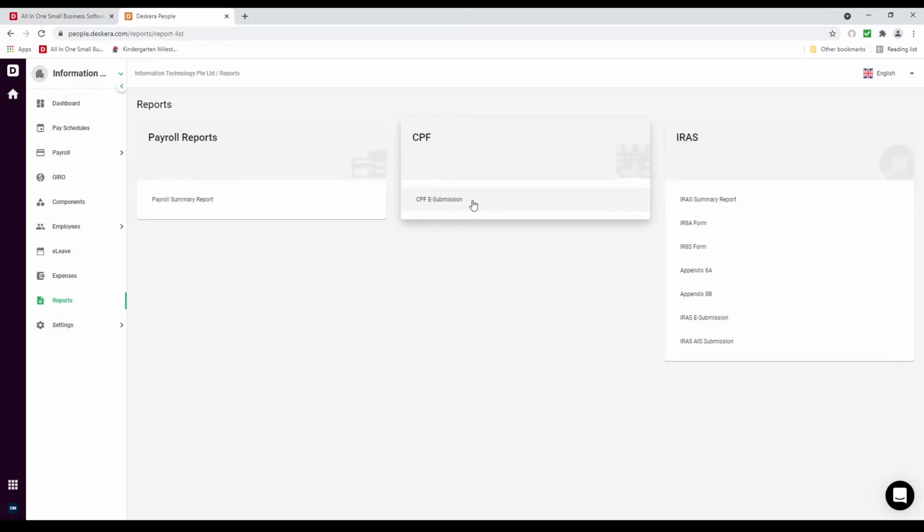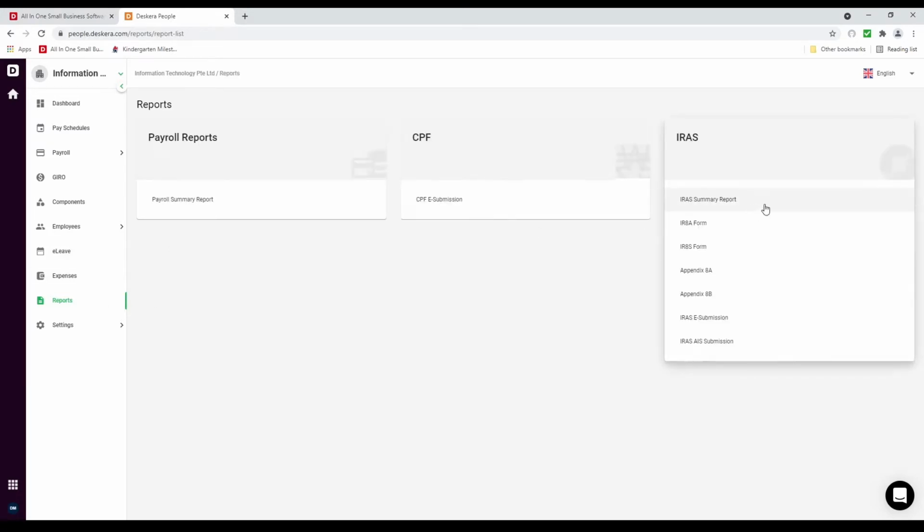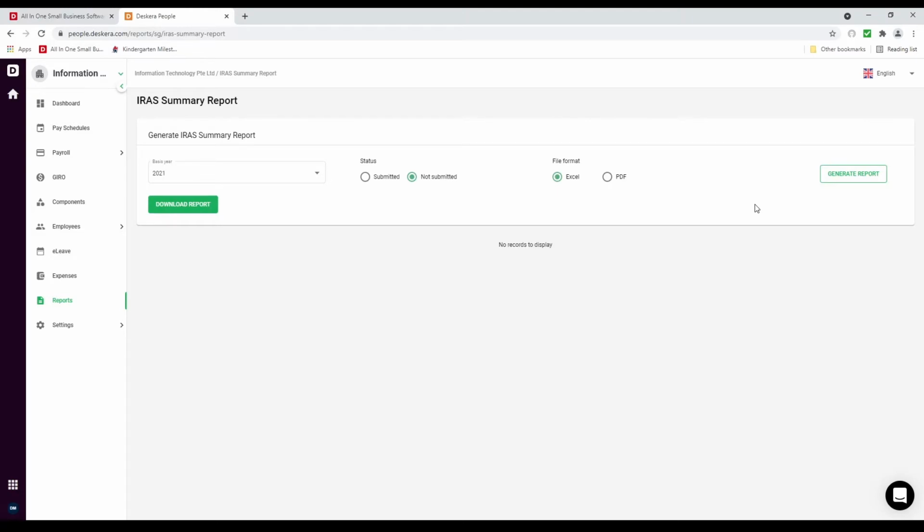I can also go to my CPF e-submission report, and I can select my CPF account, select the year and month, and I can download my CPF e-submission file. I can go to my IRAS summary report. I can select the year, status, submitted, not submitted, and I can determine the format. File format is Excel or PDF, and I can generate the report or download it.